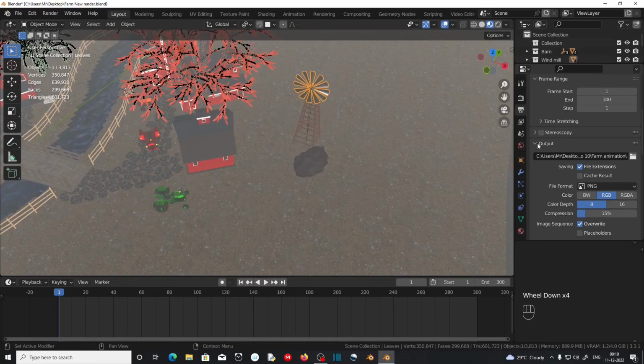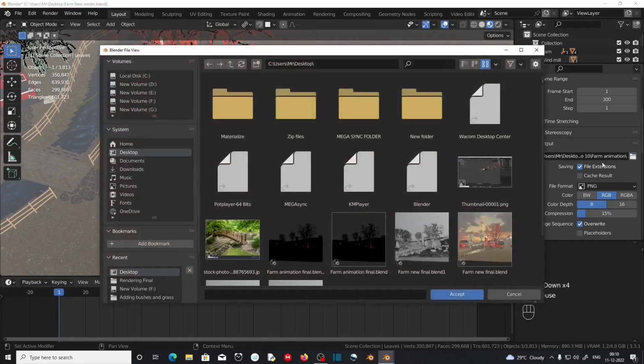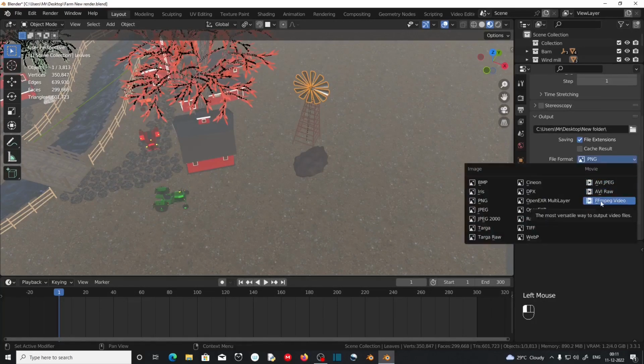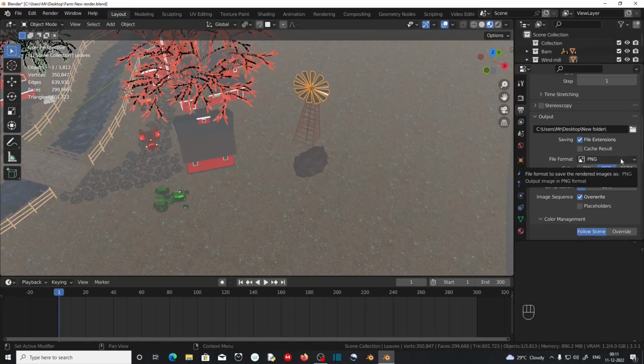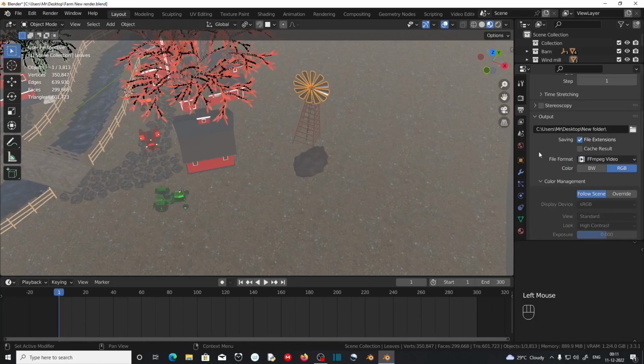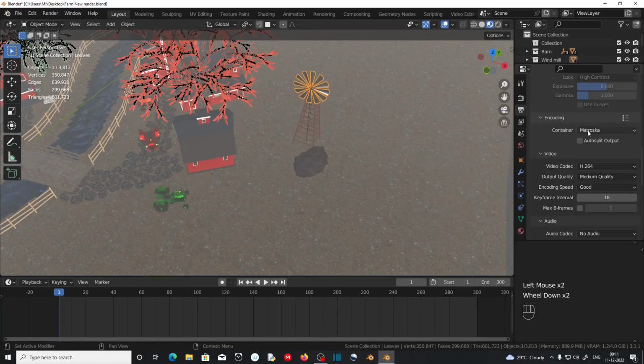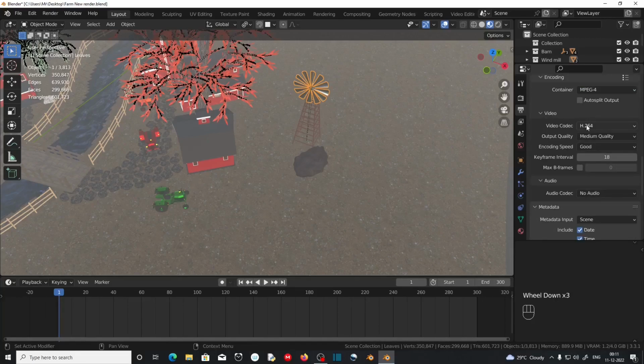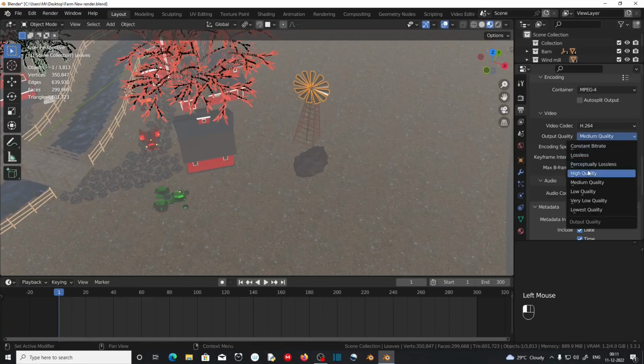Then you need to change the output folder. I'm going to select a folder on my desktop, then accept. First we will render the video as an FFmpeg video. Then I will show you how to render it as PNG images and then make our video from that. So change it to FFmpeg video, then go to encoding and change the container to MPEG-4, which is good quality. Make sure the video codec is H264. Output quality, you can change it to medium quality or high quality.